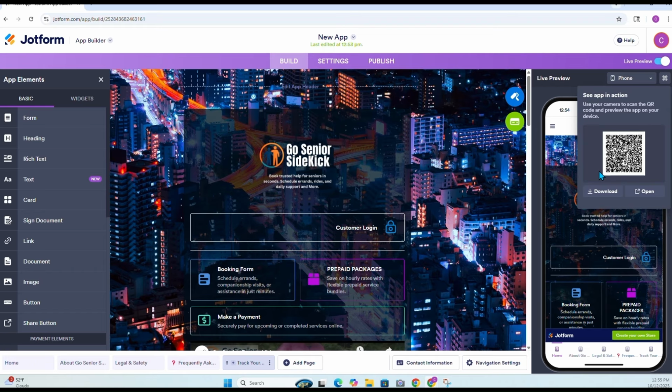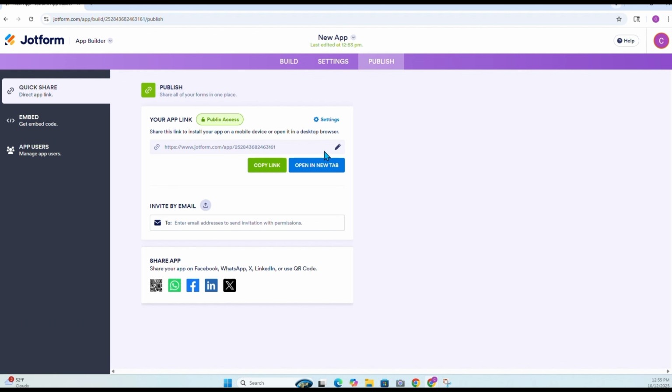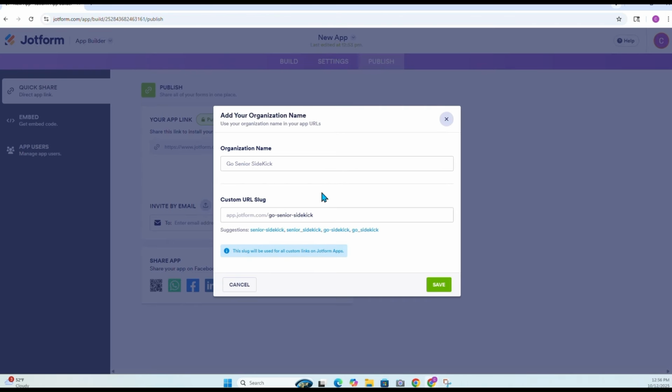All right, again, let's publish it. Make sure we save all our work. All right, so right here, you can click on this pencil. Hold on, let me get it. So when you come back on this publish screen, this is the back side of it. This little pencil, you can click on it. You give your app and your forms a custom URL slug.